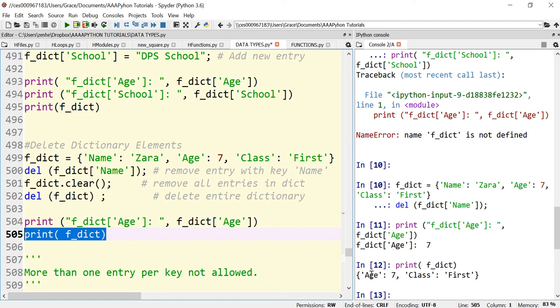So we see the new dictionary. This is the new shape of the dictionary because the key value pair name has been removed. Once you remove the key, the value is gone. So we only have the age and the class because we deleted the key name, so it is deleted with its value.